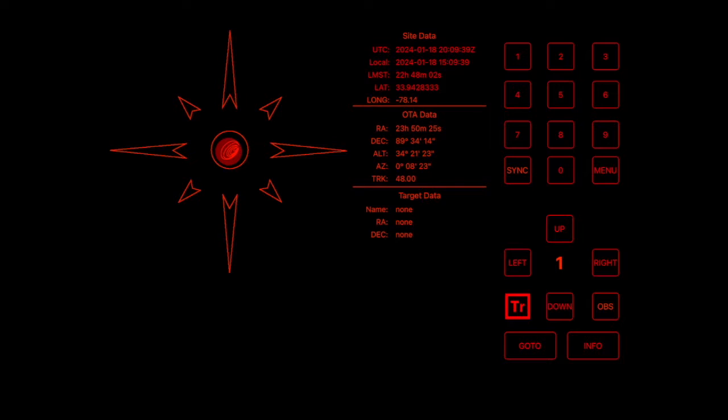We have the keypad down here for the up, down, left, right. That moves the mount in generally those directions. We also have a TR button, a down button, the OBS button, a go to, and an info button. And we'll see how to use those in a moment. We also have in the middle of the keypad there sync and menu.